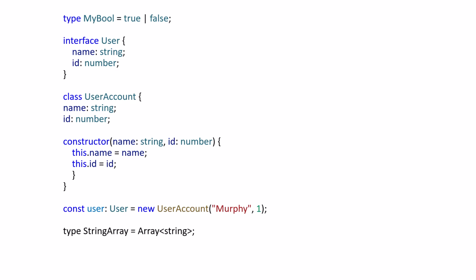Record<Keys, Type> constructs a type with a set of properties defined by Keys, all having the same type. Exclude<Type, ExcludedUnion> constructs a type by removing types from a union. Extract<Type, Union> constructs a type by extracting types from a union that are assignable to another type. These utility types provide dynamic, flexible ways to modify type behavior, making TypeScript more expressive and reducing code repetition.